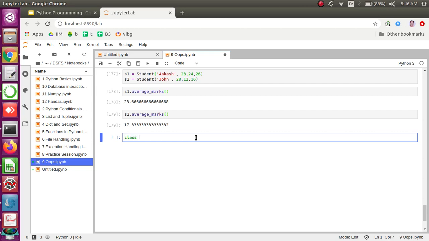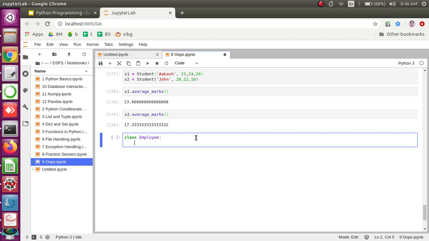Let me take one more example for the same, and then we will move on to some more new stuff with object-oriented programming, like inheritance. So for now, I will write one employee class, and I'll use an init function where I want to initialize with the name. For now I will only use name. Let me add more if I want to later on.